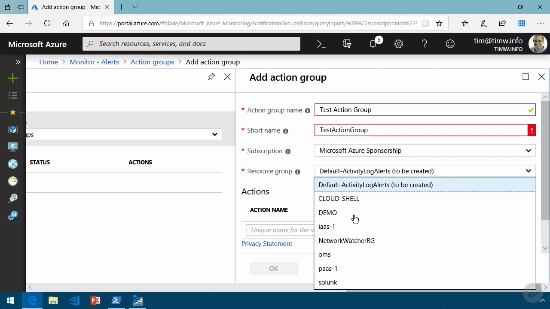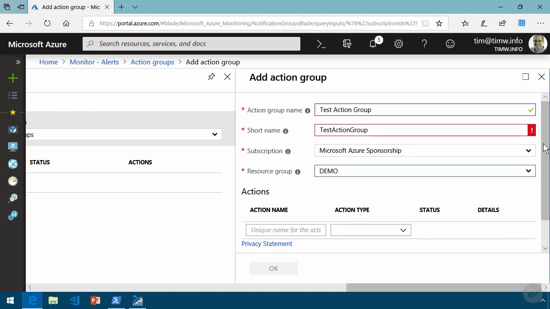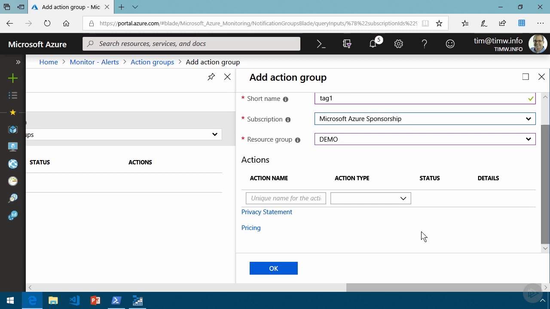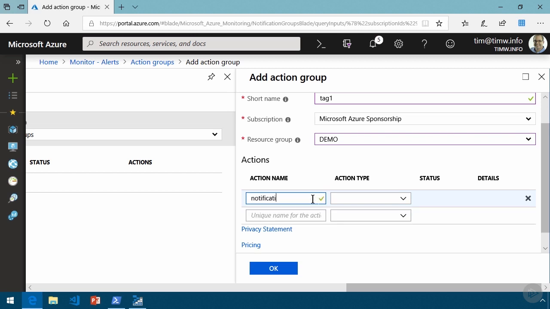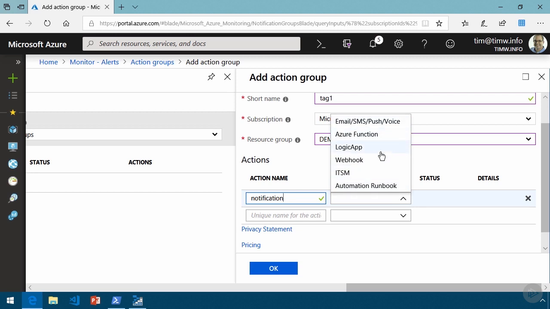And I'm going to populate it in my demo resource group. Whoop, it didn't like my short name. Maximum 12 characters long. I'll call it tag 1. How's that? Now, the actions list, this is a multi-row table. So I'll call this first action notification. And then for type, notice the options here. We've got email, SMS, push, or voice, Azure function, logic app, webhook, ITSM integration, or automation runbook.